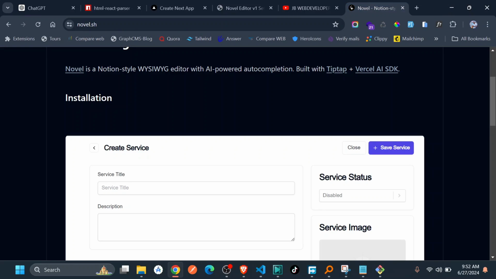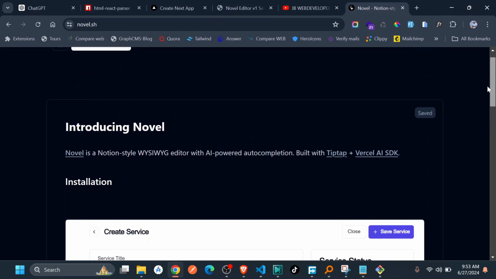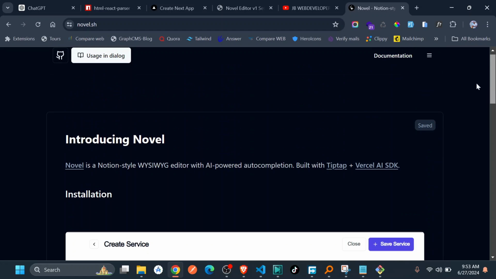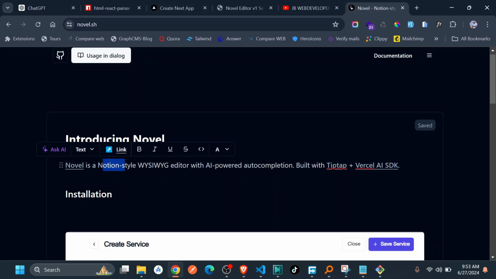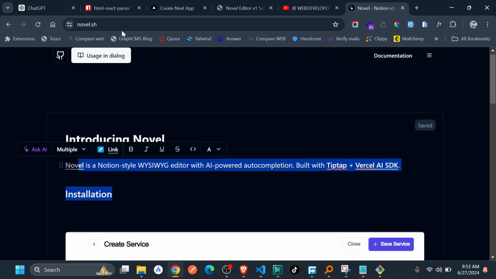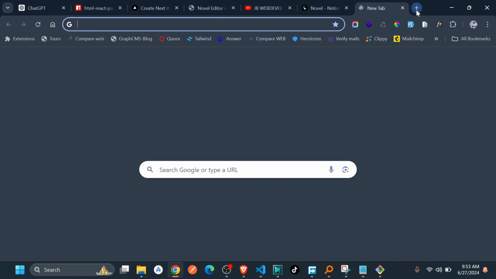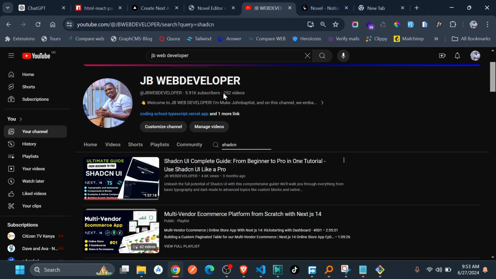Everyone. So in today's video, I just want to quickly show you how to use this Novel editor. This editor is a WYSIWYG editor, as you can see here. Novel is a Notion-style WYSIWYG editor, like what you see is what you get. I already have one video on my YouTube channel.